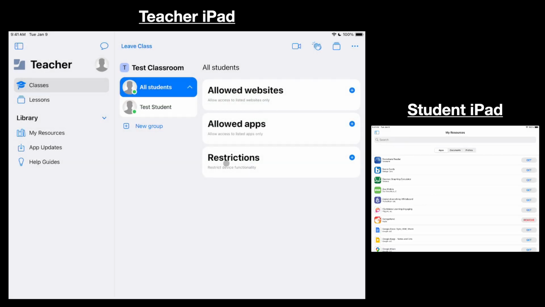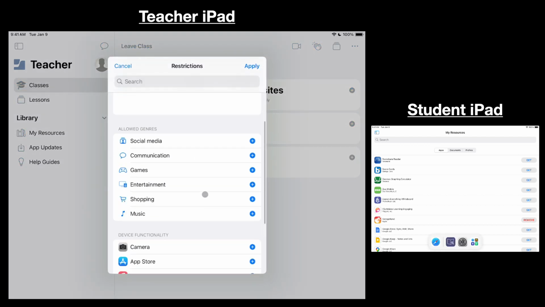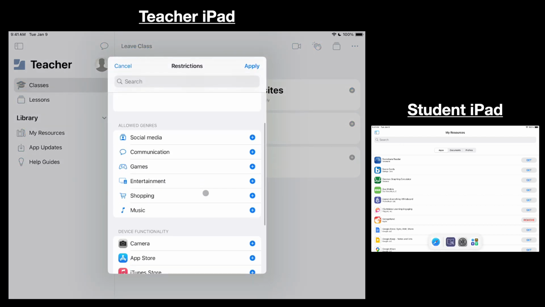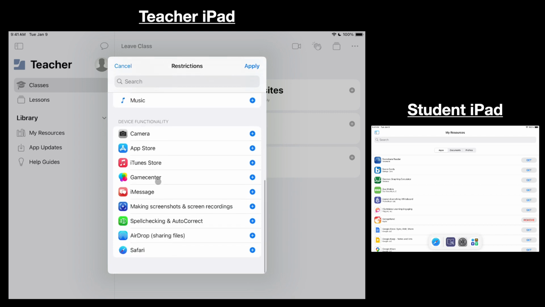The last piece here, restrictions. We're not really recommending that you use this. All of this is just generics that we already filter on our end. So there's no need for you to block social media because we already block social media. We already filter out things like shopping, like Amazon, that kind of stuff.